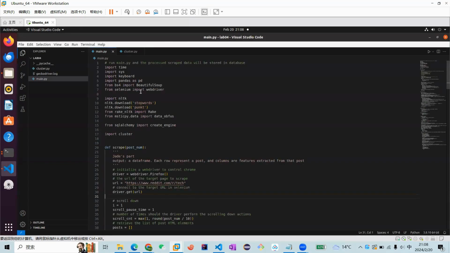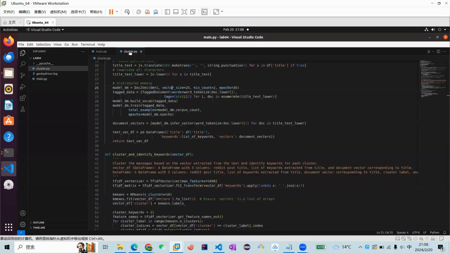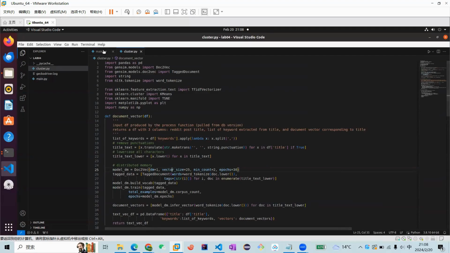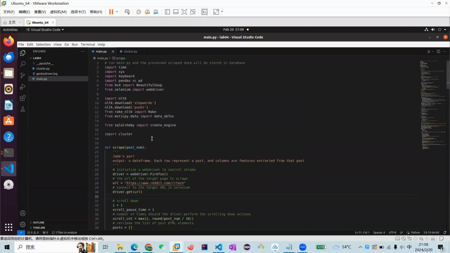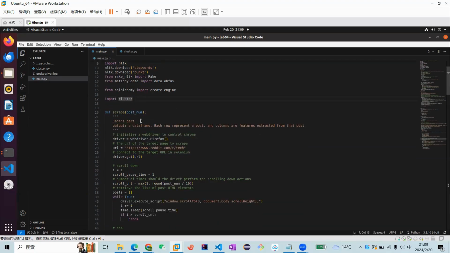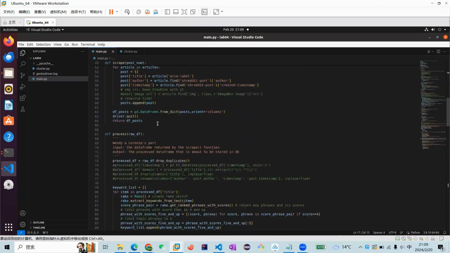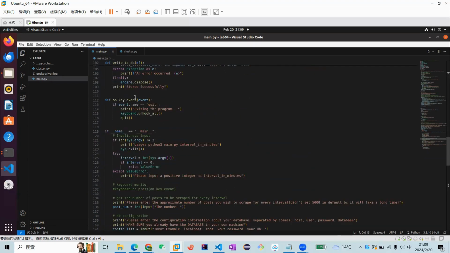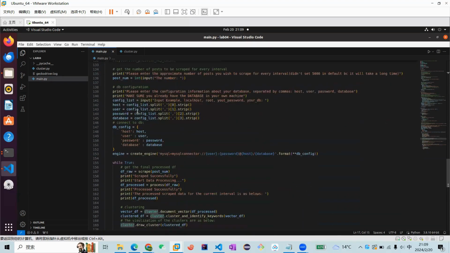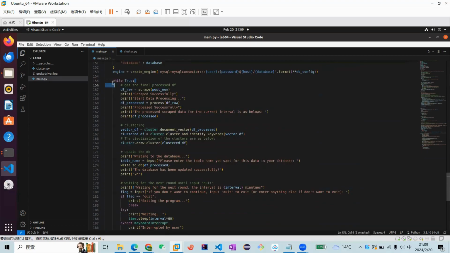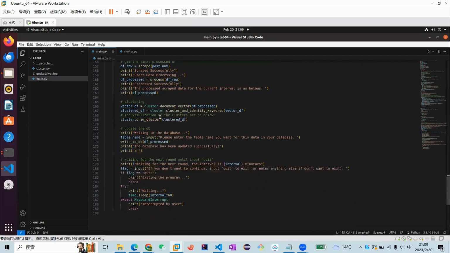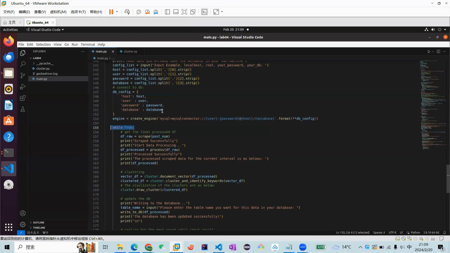Seeing our visual code, this is the Python cluster file, and this is the main Python file we just run, and we import cluster to the main file and call the functions. In the main Python file, there is mainly the scraping part, the processing part, the deep interaction part, and this is the automation, a database configuration part.